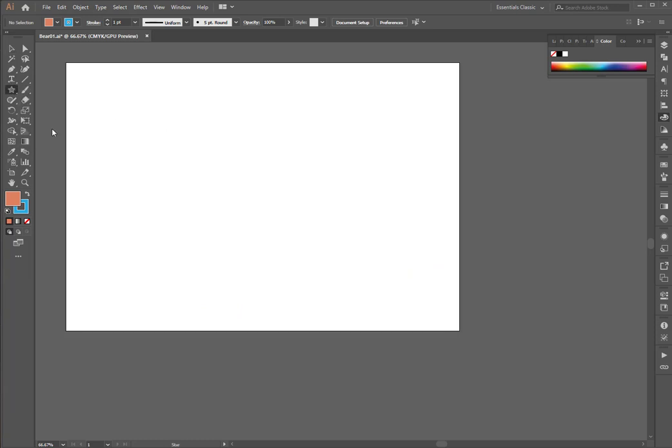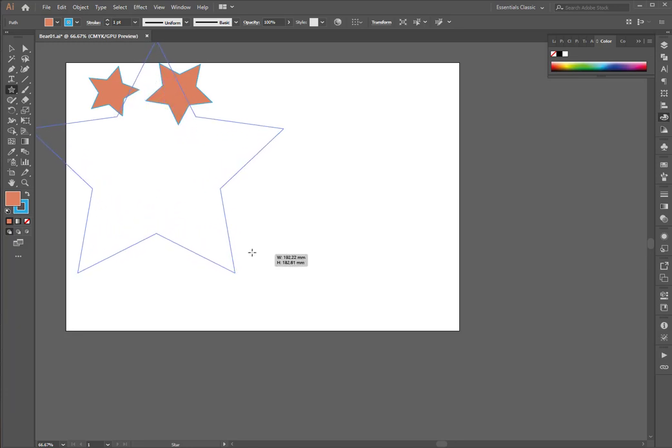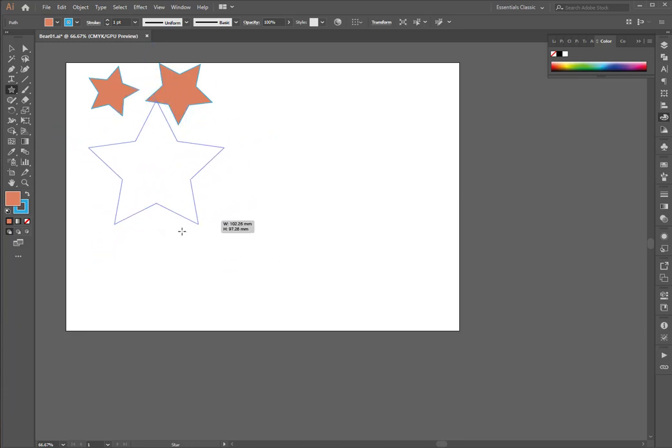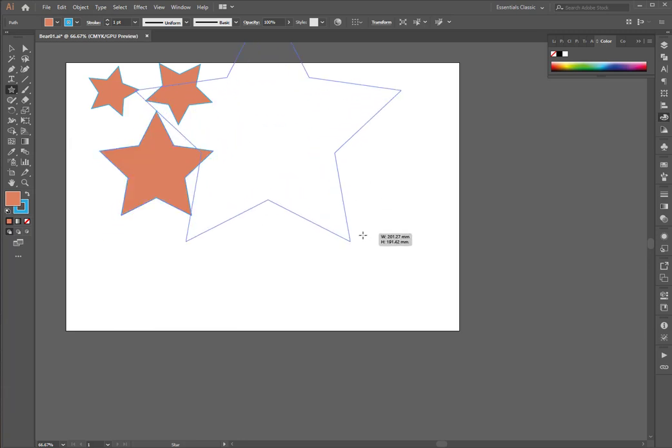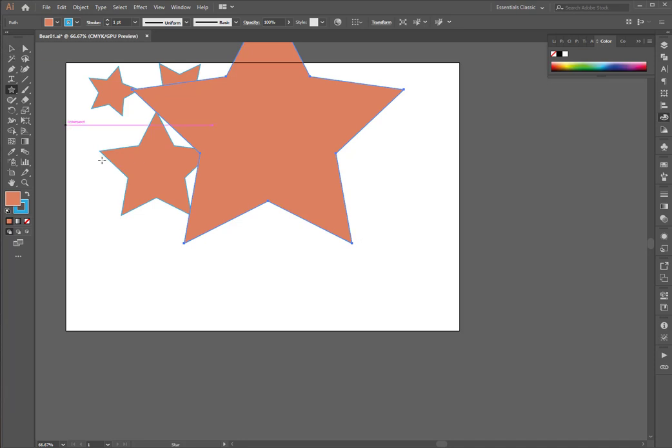Let's use star. So this is star again. It's very much like the polygon tool. When you're clicking and dragging, you can change where the corners are located. But if you hold down the shift key, now it's like this. You can't change the corners. It's a perfect star. Like this.